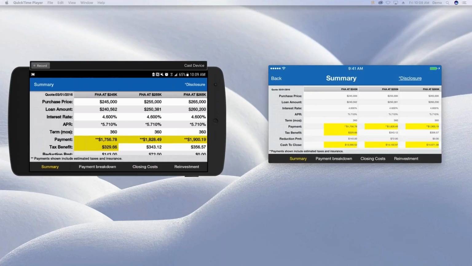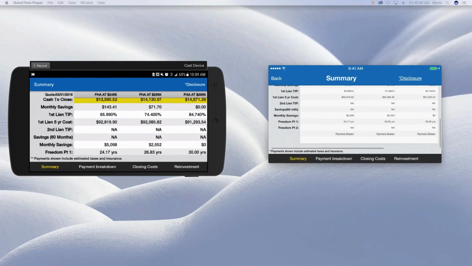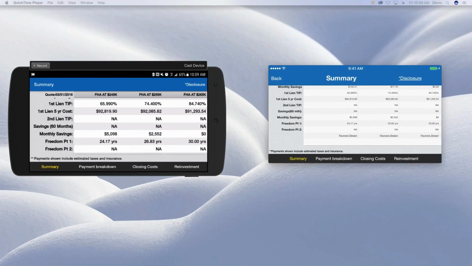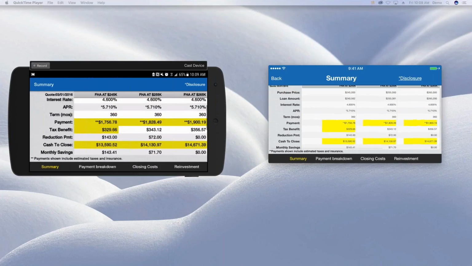You have about $1,900 you want to apply to the loan every month. So on the loans that are not $1,900, I have applied that extra amount. So you'll see at the very bottom that your freedom points are actually less on the other 2 products. There are minimal differences between these 3 loans.